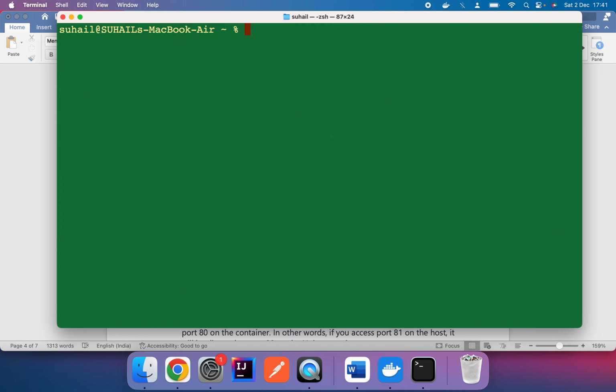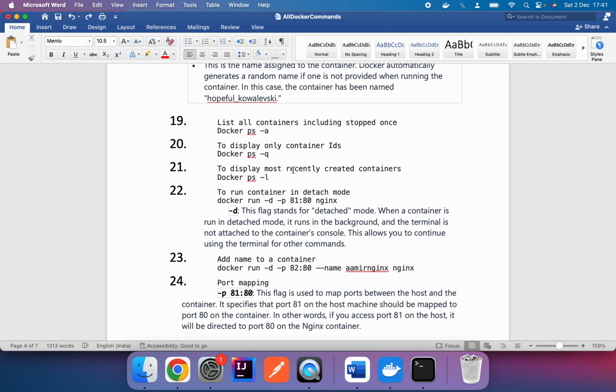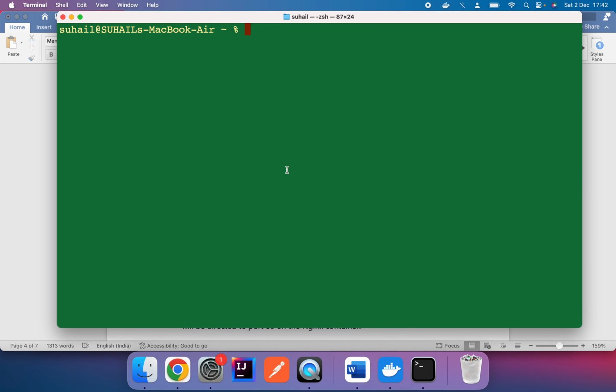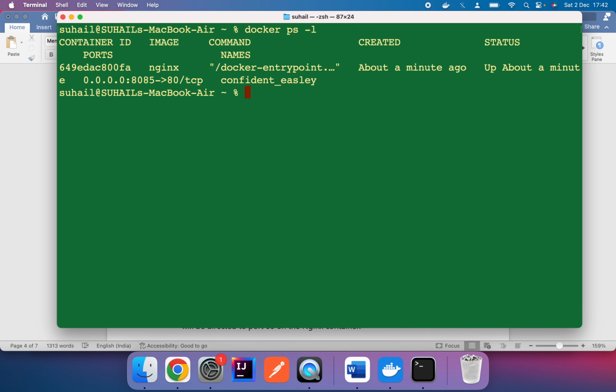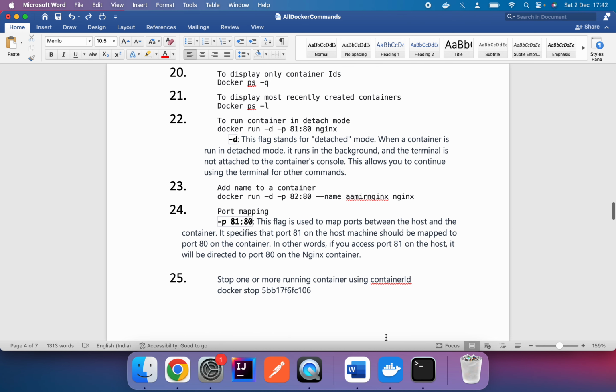Now let's understand another command. If we want to see the container which is most recently created, I'll say docker ps hyphen l. If you see, just now we created this 8085, right? We have mapped this port. This is the very latest one. If you want to see only the latest one, you can say docker ps space hyphen l. Now if you want to run the container in detach mode, I think we already saw that we have to mention hyphen d. Hyphen d stands for detach here.